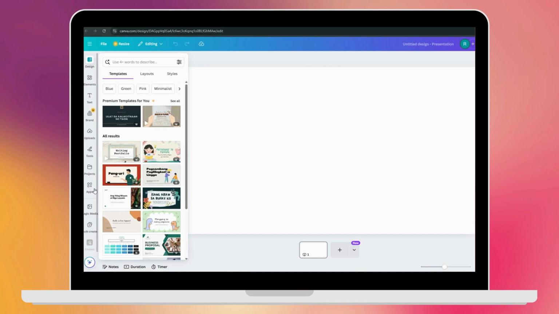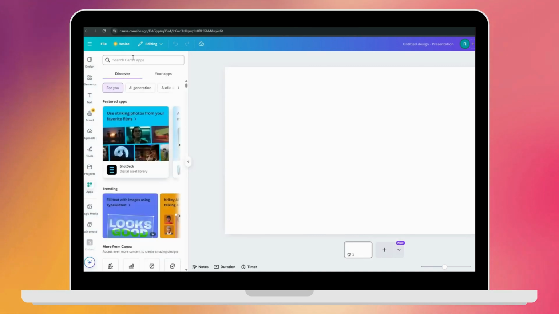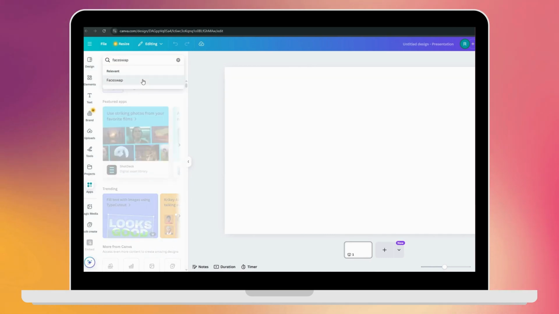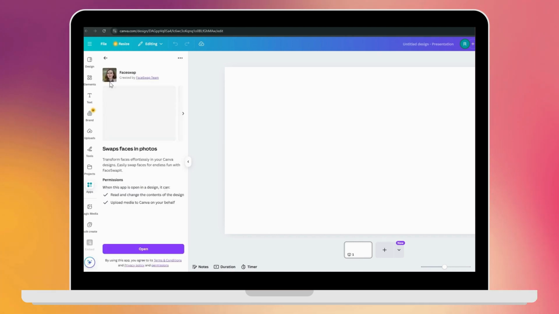Now, what you need to do is go to the website and go to apps. In here, you want to search Canva apps and just type in face swap and press enter. Now, as you can see, we have face swap here. Let's go and click on it. Let's go and click on open.